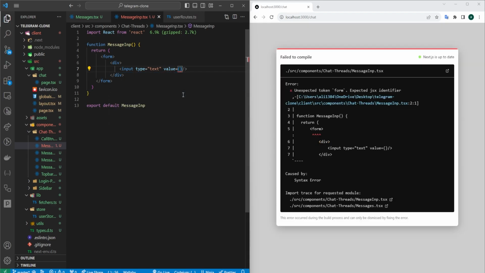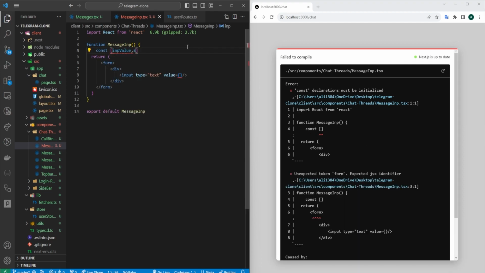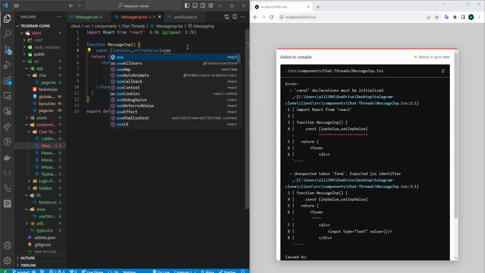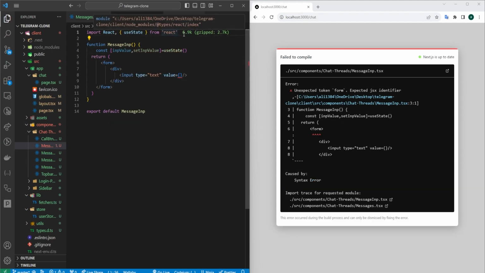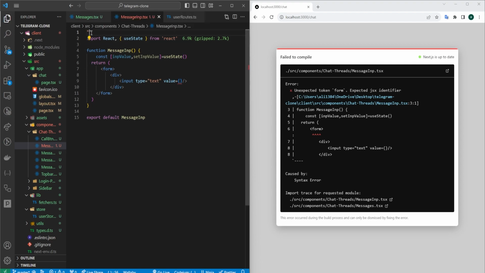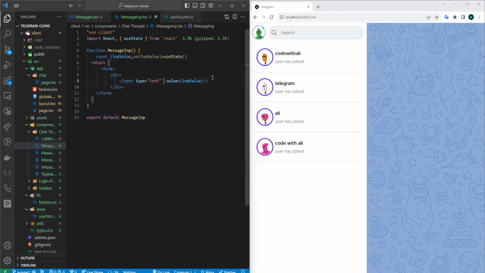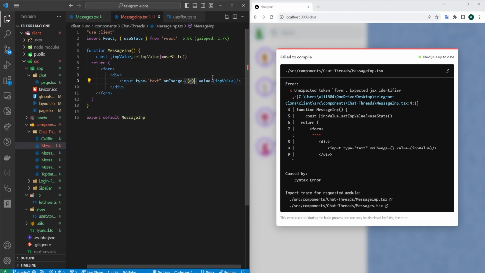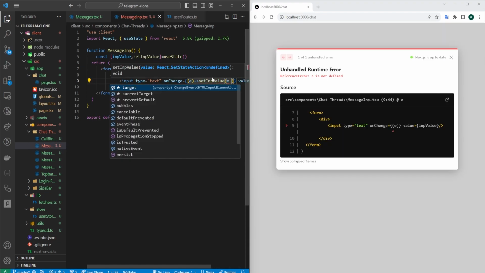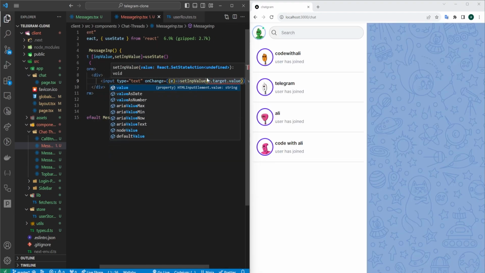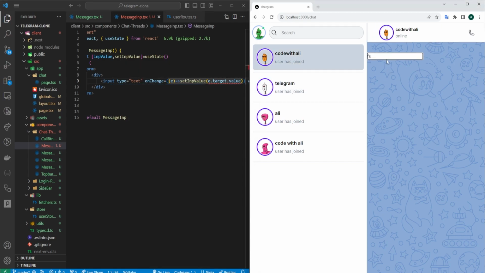So let's define a useState const input value and set input value equals to useState, and the message input is going to be a client component, so define use client on top of the file. And for the value of the input, set input value, and we are going to say onChange. We have the event handler and set input value to e.target.value. As you can see, it's working correctly.